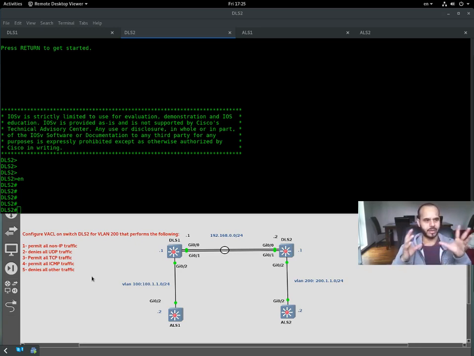The task is a little bit tricky. Thinking about it, if we permit all non-IP traffic, how can we do that? We can permit IP traffic, and then the rest of the traffic will be dropped. But then, number 2, we need to deny the UDP traffic, which falls into the IP traffic. So it's kind of tricky.